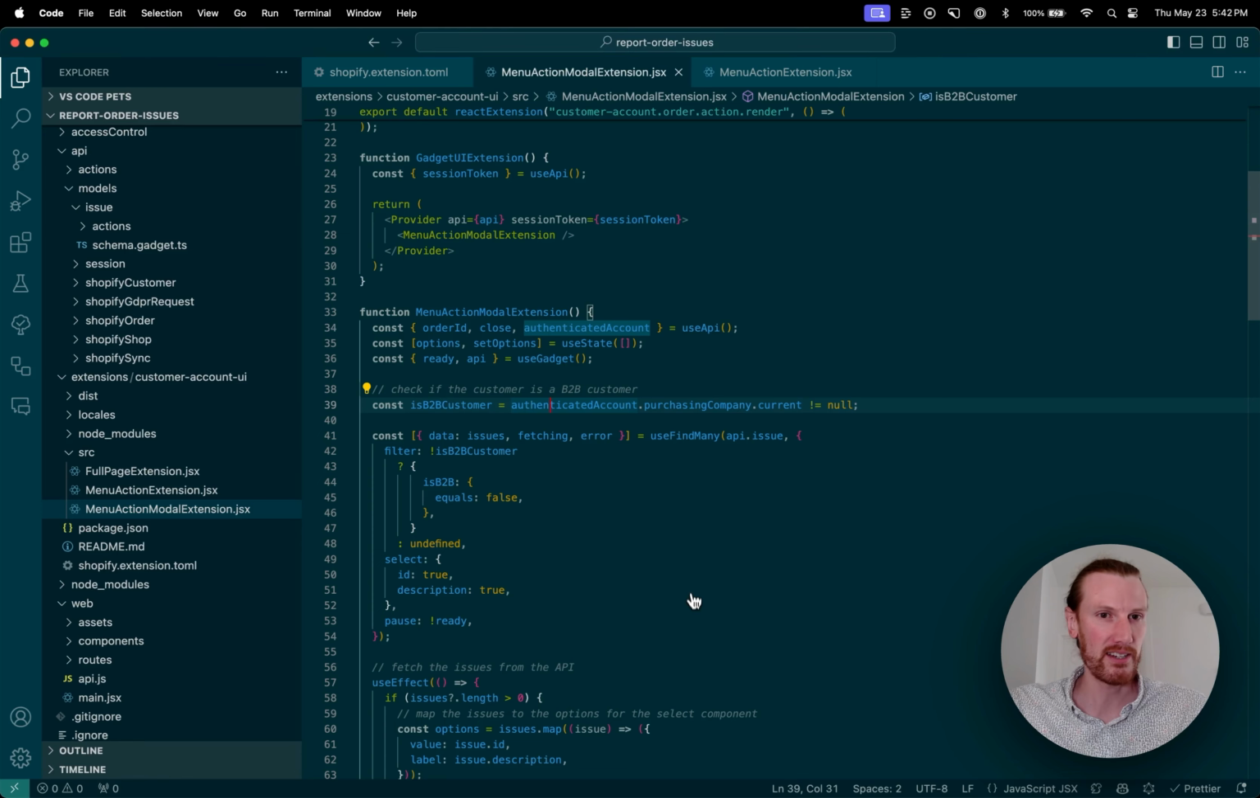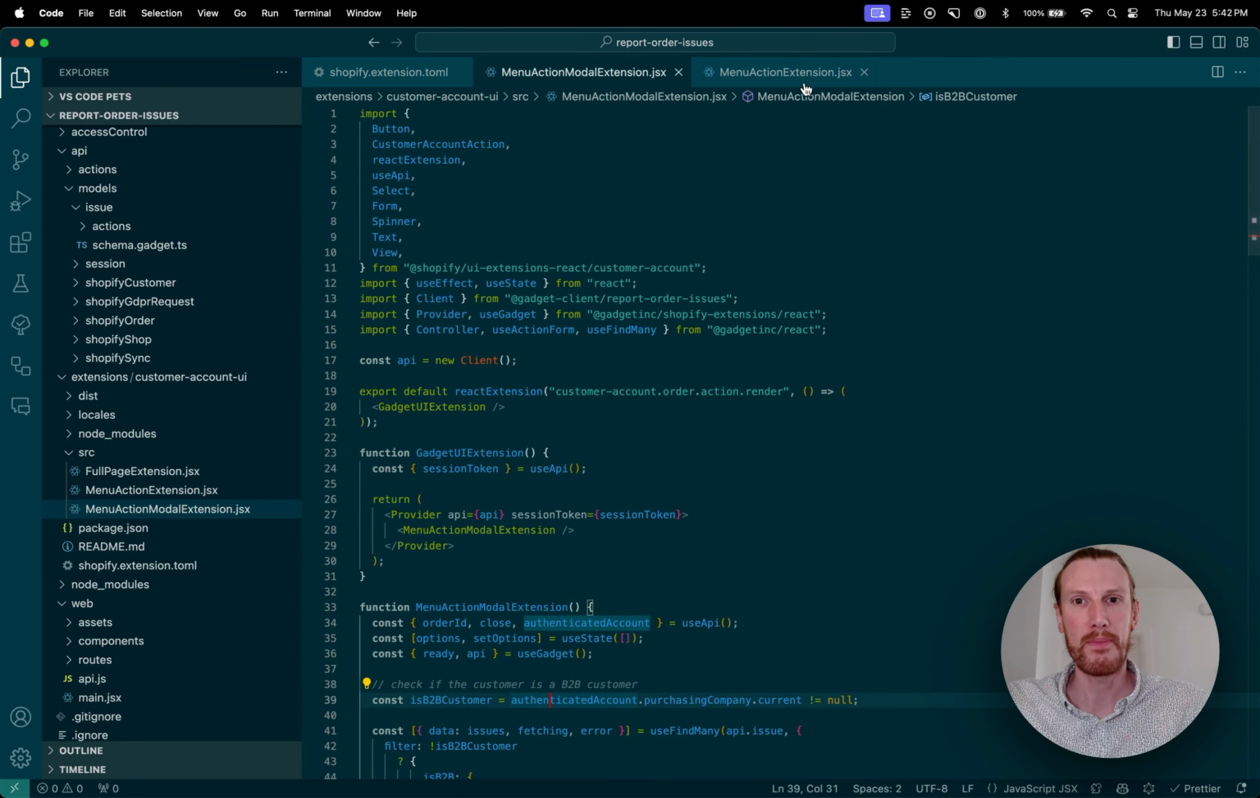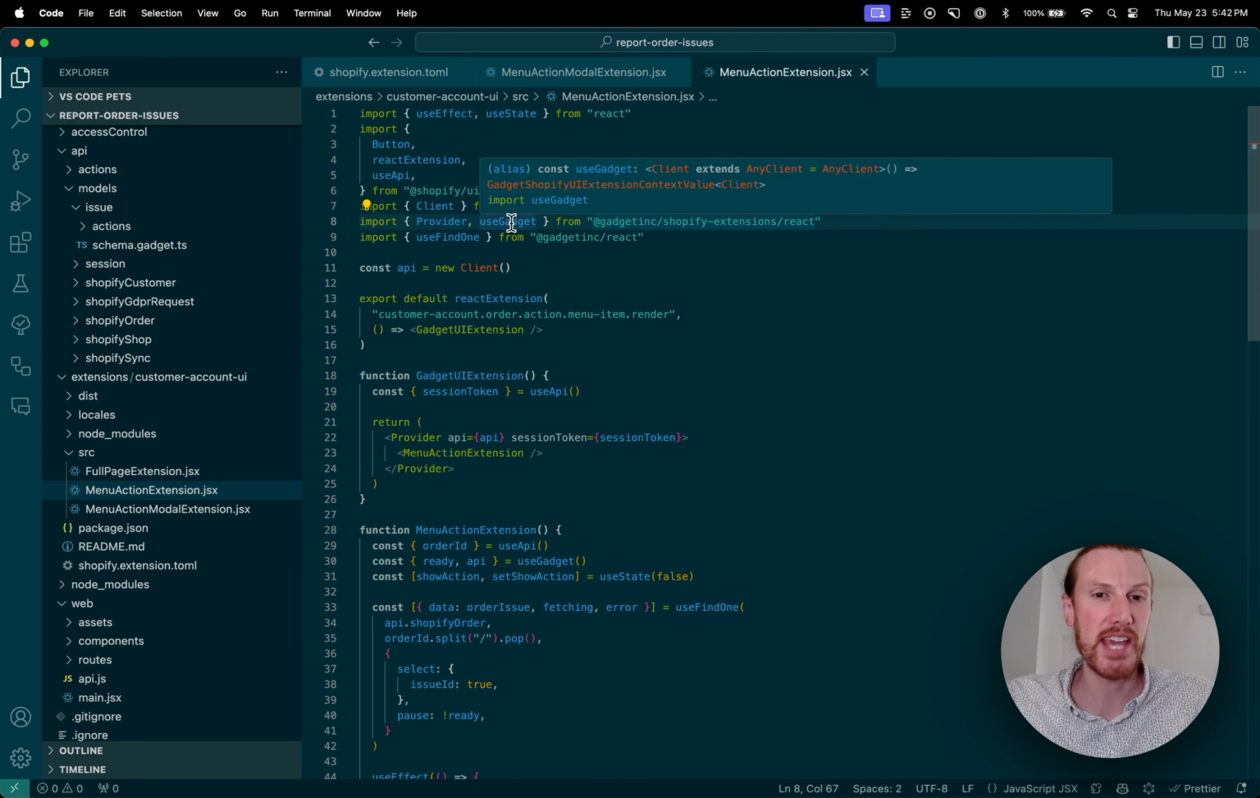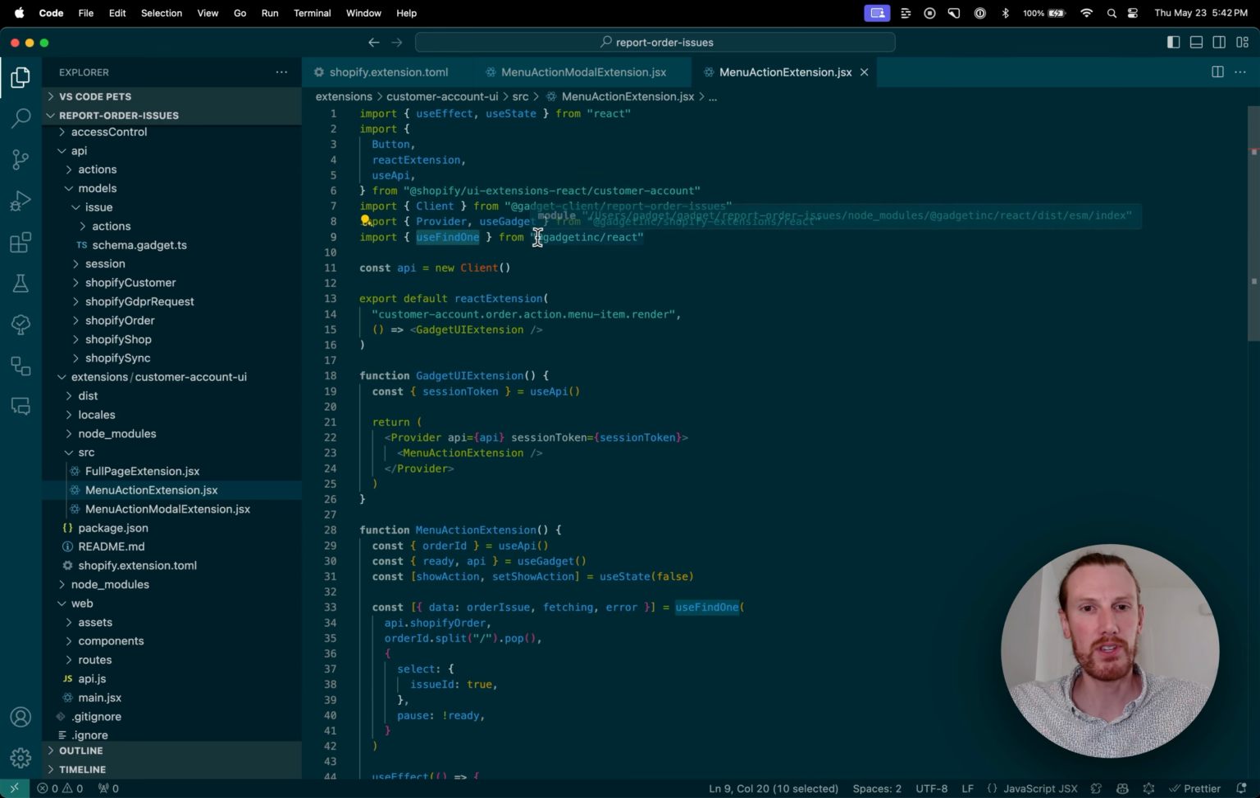So flipping back and kind of walking through this code, I'm going to start with menu action extension. This is that button piece, not the modal. So what we're doing here is we are importing that Gadget API client that I foolishly forgot to change the name of previously. We're importing this client from our Shopify extensions package, a React path. I'm importing a provider and a use gadget hook. And then I am using useFind1 for my Gadget Inc. React package.